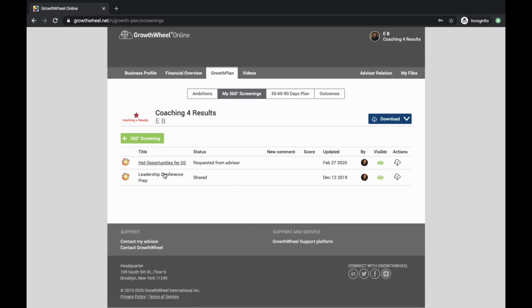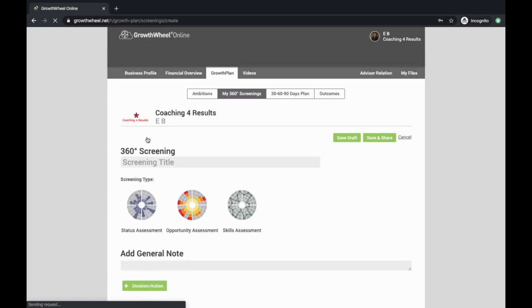You may already have some screenings here that were created by your advisor, or you may see that your advisor has requested that you complete one yourself. Here we can complete the screening requested by our advisor by clicking on the screening title, or we can create a new one for ourselves. Let's create a new one. Click on the green plus 360-degree screening button.